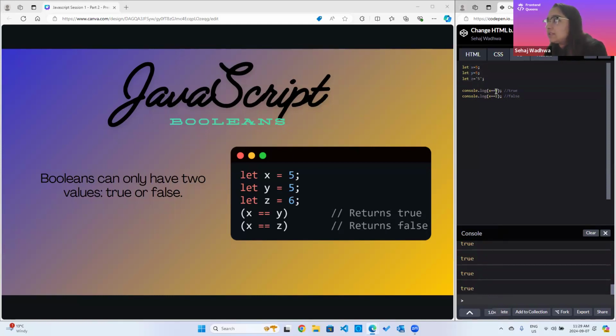The reason is that this operator, double equal to, just sees if the value is equal or not. It has a bit of a tricky thing here. If I do x triple equal to z, now it will return false. So triple equal to is an operator that is called strictly equal. It is used to see if the value as well as the type of the variable is the same or not, whereas the double equal to just sees if the value is the same or not. But the Booleans return the value true or false, so they are used to make decisions in JavaScript based on conditions.